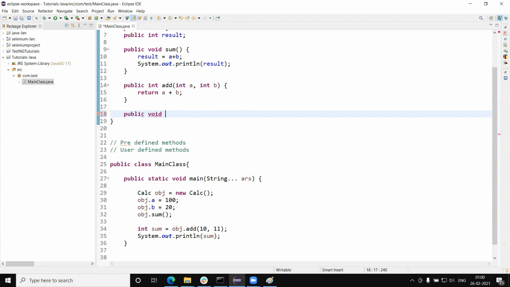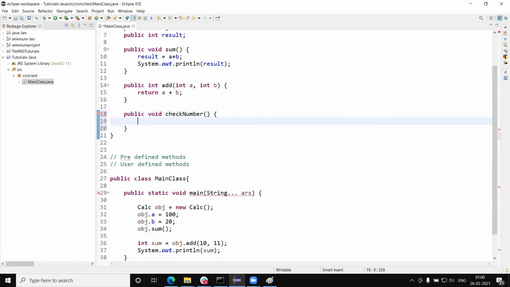And first is the access modifier. As of now, I'm using public. Public means this will be accessible from anywhere, accessible globally. This is checkNumber. Then here I need one parameter, integer a, and this number I will check whether a is divisible by 2.